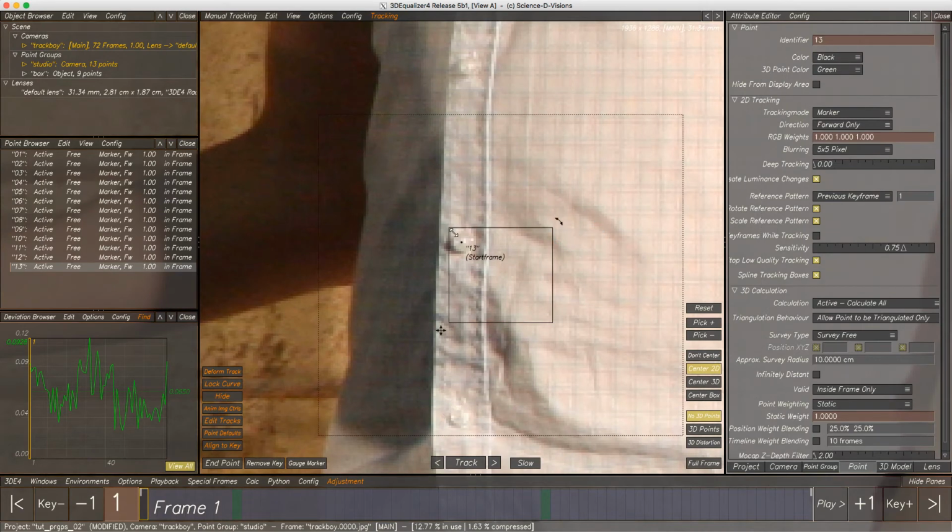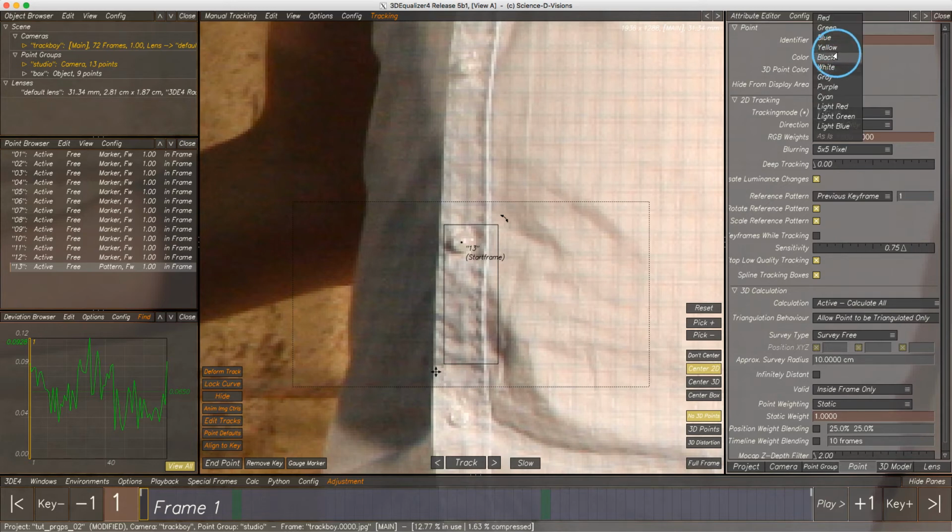Adjust tracking areas. And here comes another common mistake. This button clearly isn't a marker, but the point's type is set to it, as we defined in point defaults. Better change it to pattern. And if you like, for a better differentiation between both types, change its color. Finally, hit button Track.